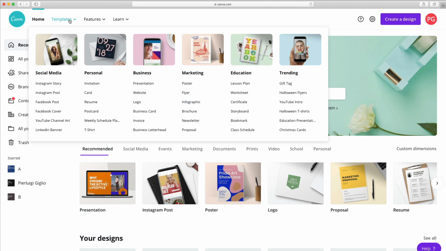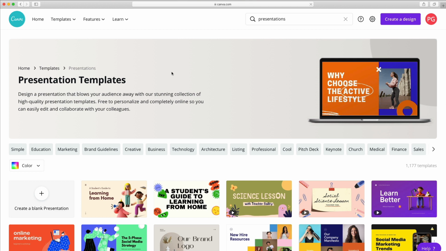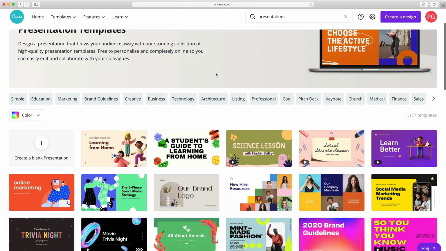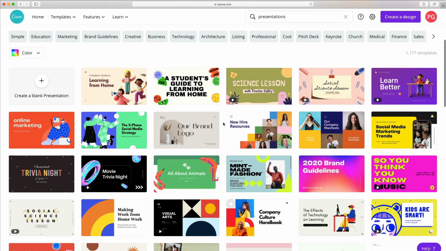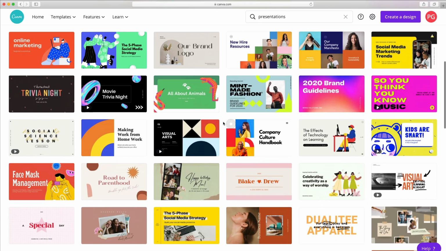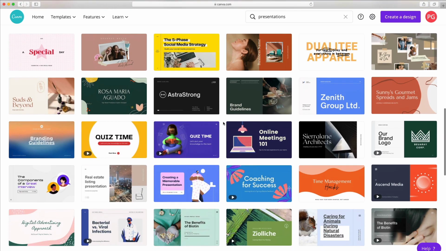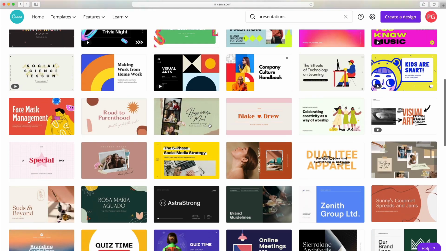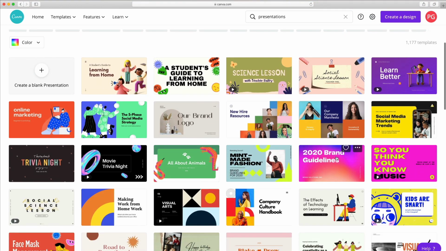So as you can see, if you go under templates, you're going to see a lot of different pre-made templates. And the one which you want to go to is actually the presentation under business. So once you click on presentation, you're going to see all sorts of different presentation presets, and they all look pretty good. And you can customize them as you wish, of course.